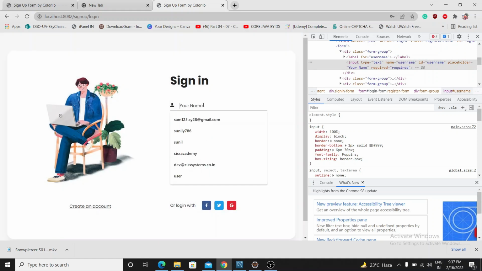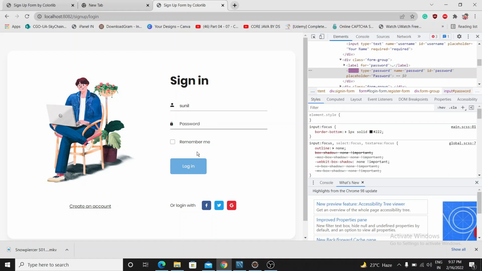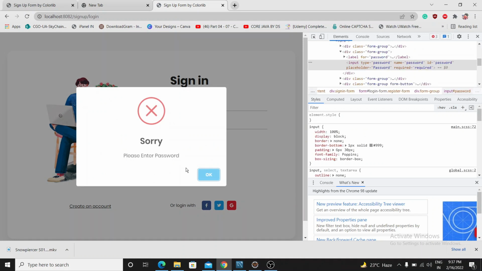Okay, similarly if I am entering username only like this and not entering the password, let me just remove this required from the password. Okay, and if I remove this, then you can see when I click on login, it will show me a message like please enter password.